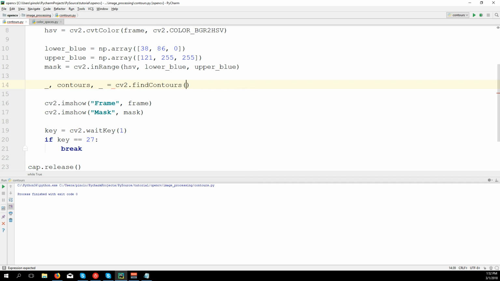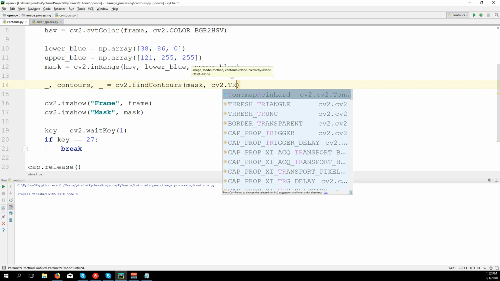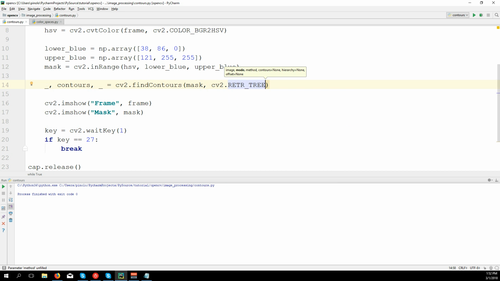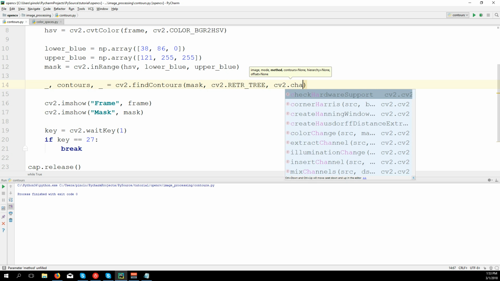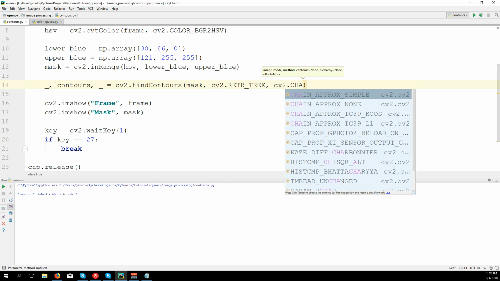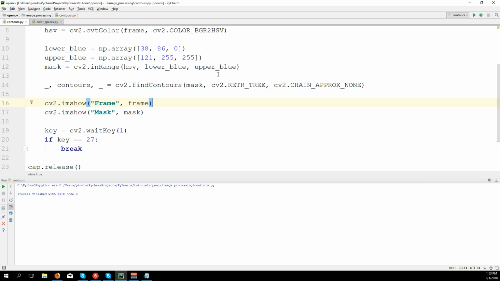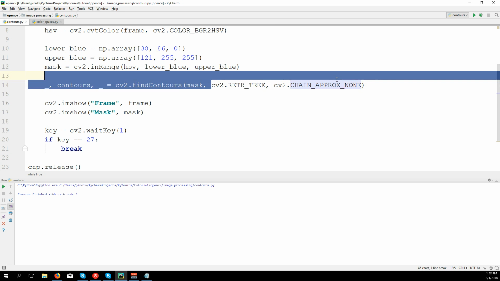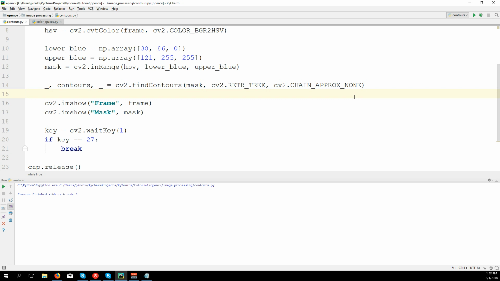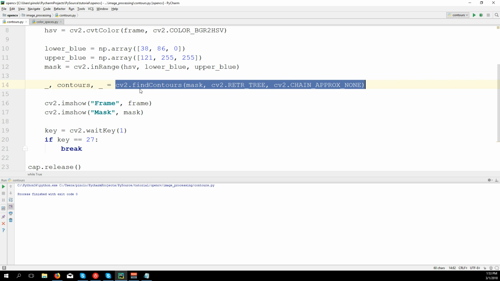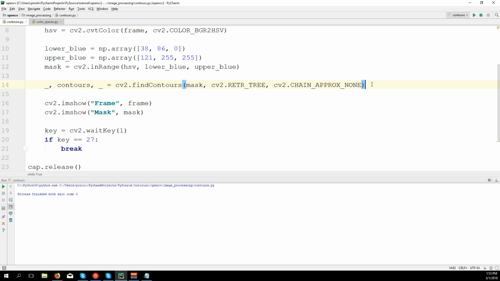cv2.findContours. We're looking for the contours on the mask. The mode is cv2.RETR_TREE and the method cv2.CHAIN_APPROX_NONE. It's not really important to know the difference between this RETR_TREE and the other one, for example RETR_LIST. Most of the time we're going to use these ones, and maybe in some more advanced video it will be necessary to do some explanation, but for now it's just necessary to know that this function returns us the contours, or the boundaries, of the white objects in the mask.